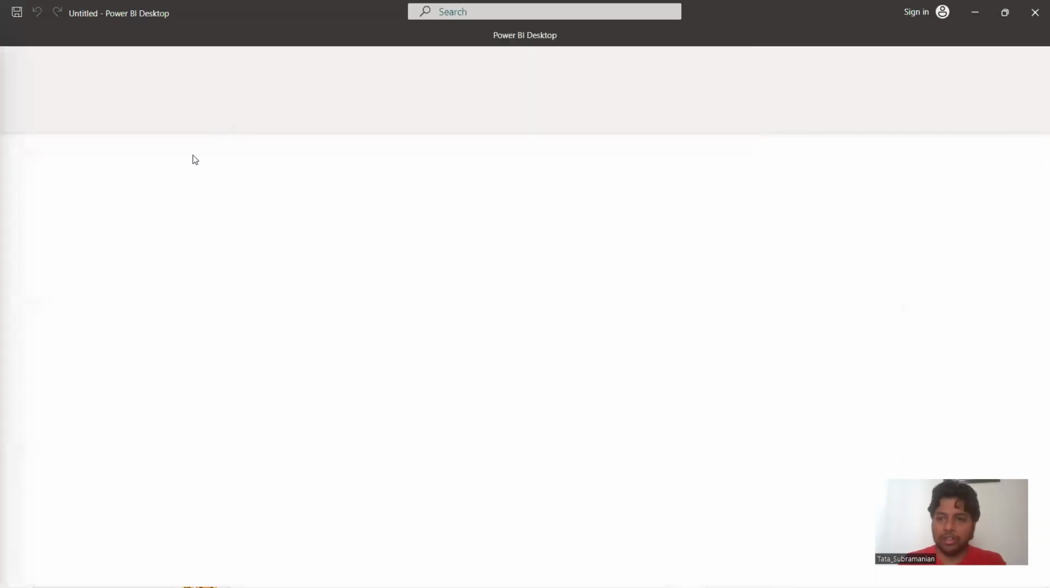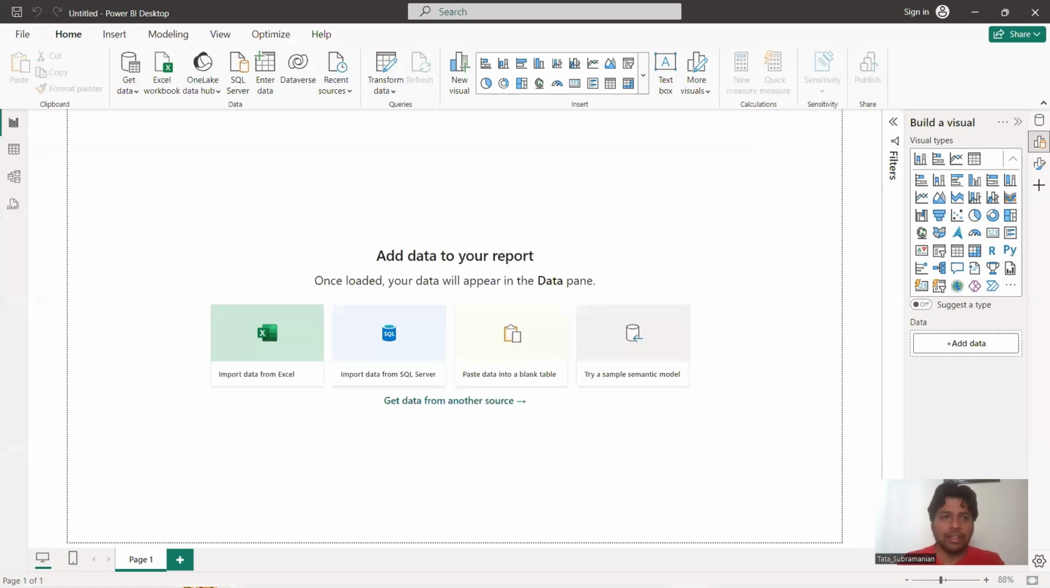So if I just click on this new report over here, it is a very user-friendly tool. And initially you might get intimidated, but if you see, it is very much similar to the layout of how it is there in Excel. So if you see home, insert, modeling, these tabs are all present in Excel as well. And that is where the Power BI layout is also very similar.